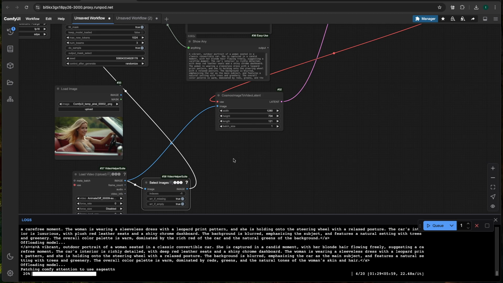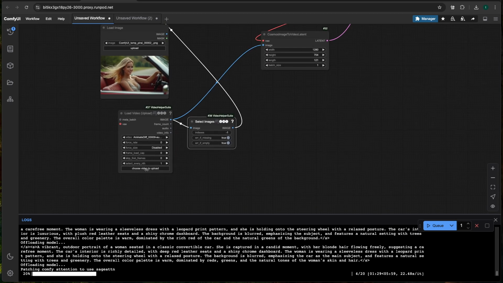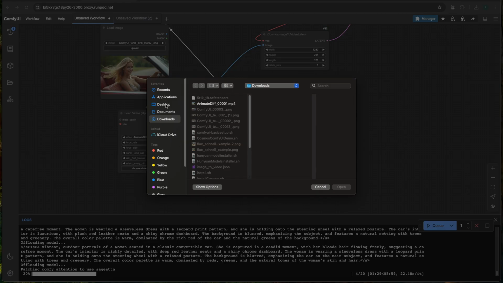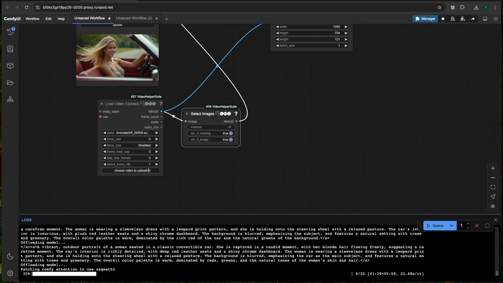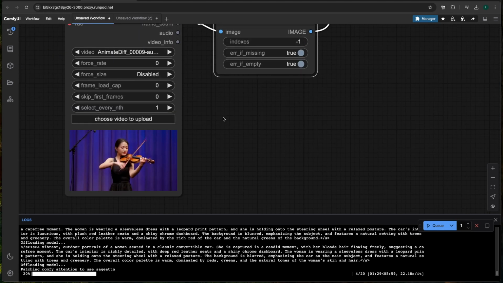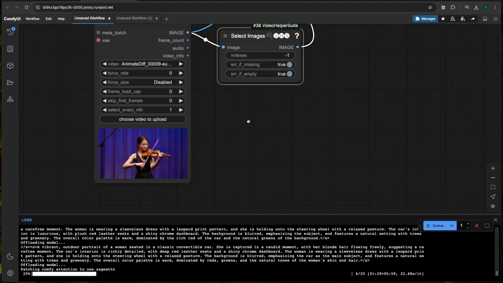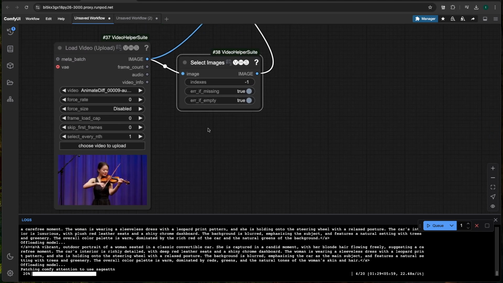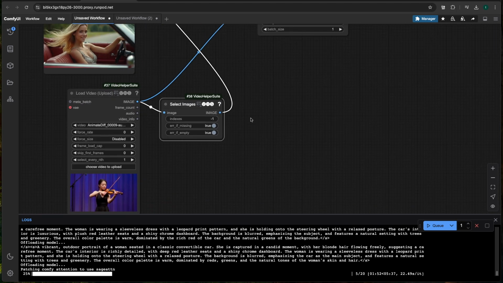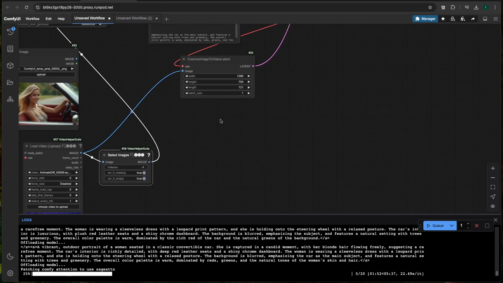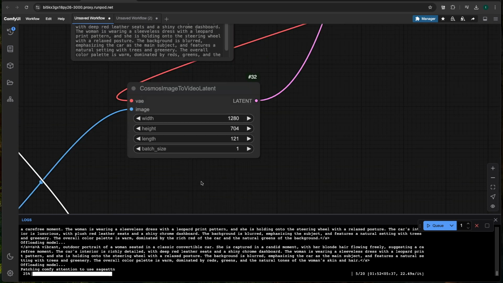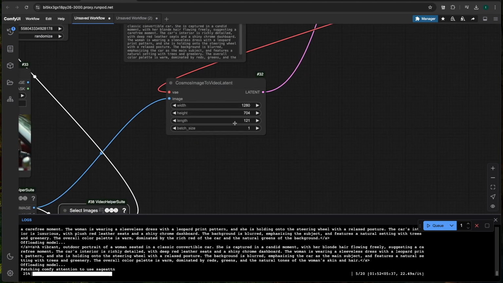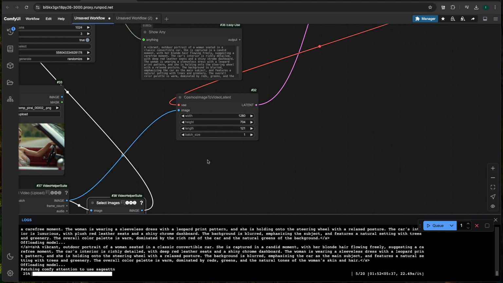And then let's just look at the video I'm going to use. So I have a video of a woman playing violin here. I believe it's about 3 seconds long, so 70 something, yes, like 72 frames long. But I want to generate 121 frames. So this is going to add in those 50 or so frames at the end of the video.